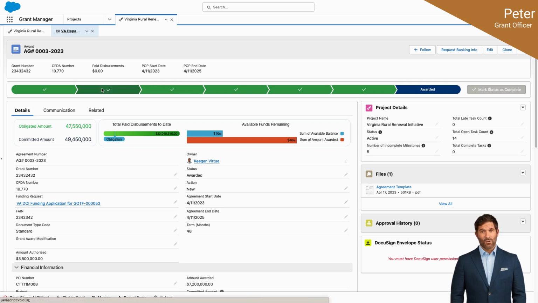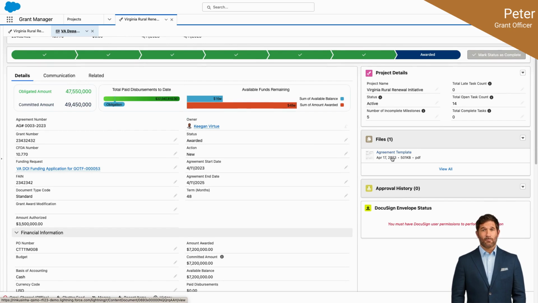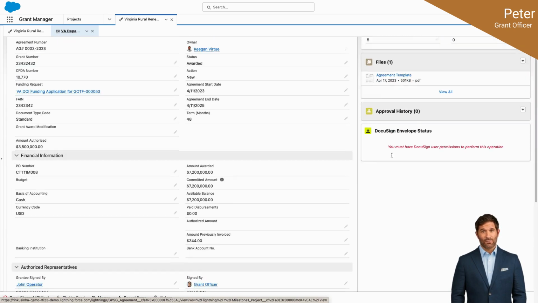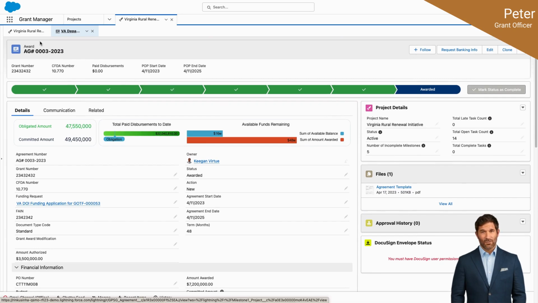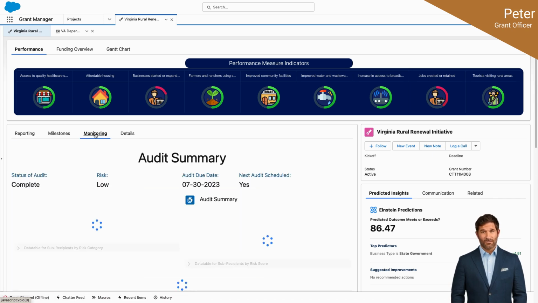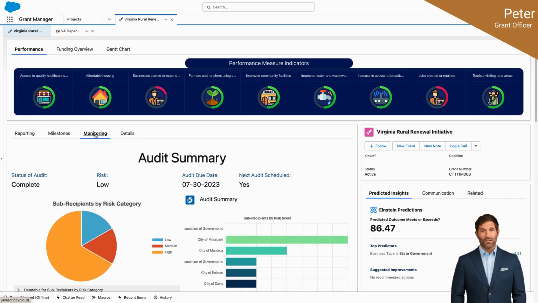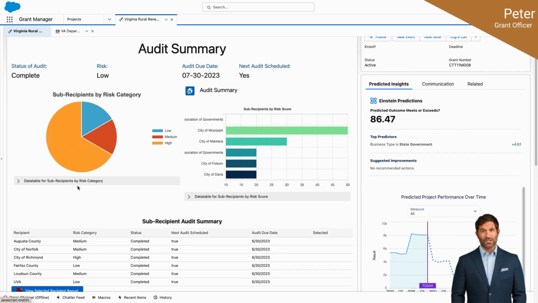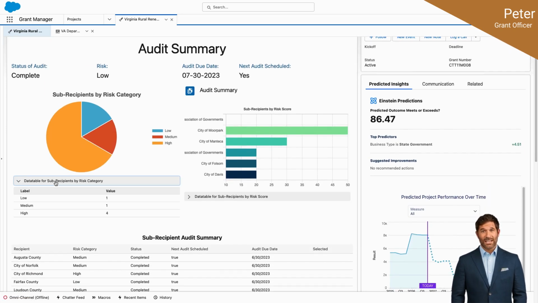Lastly, audit reports are generated in the system through OMB repositories like the Federal Audit Clearinghouse through Salesforce's Enterprise Integration Platform. Audits help maintain accountability, transparency, and financial integrity in the management of federal grant funds. The grant officer is now easily able to identify instances of non-compliance or internal control deficiencies and implement corrective actions.